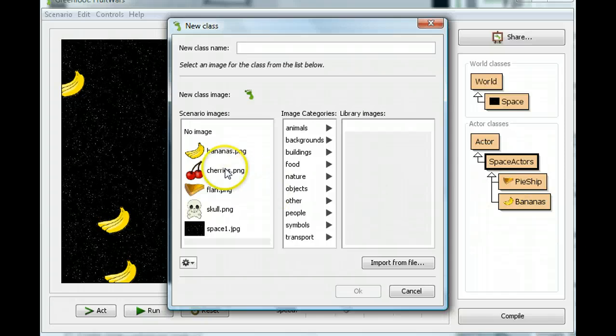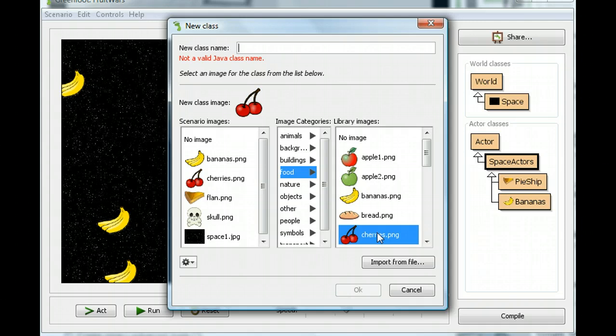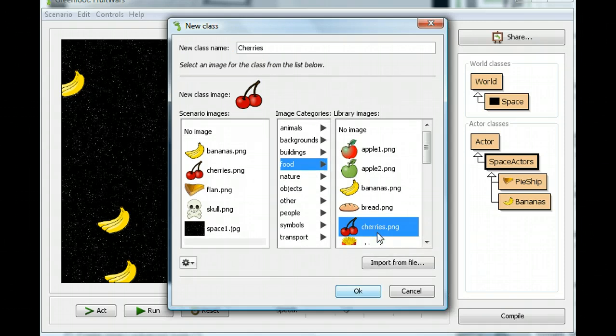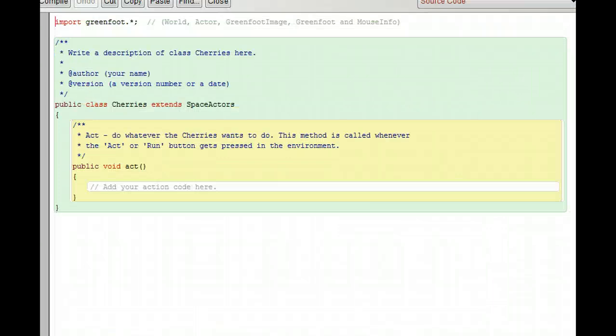And I'll go to food and choose cherries as an image, and I'll call it cherries. This is what I'm going to shoot. Okay. Now we're going to open the cherries code window.